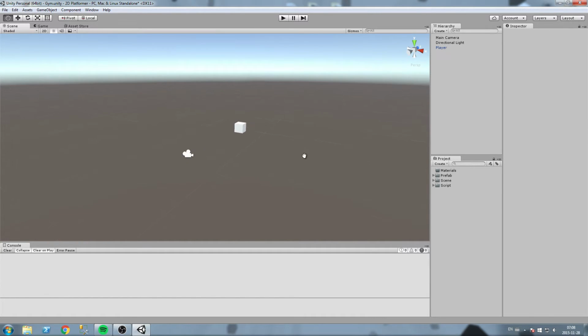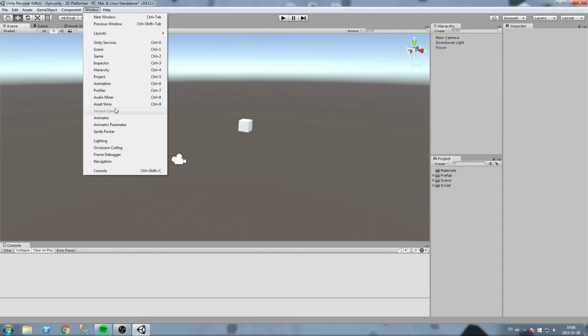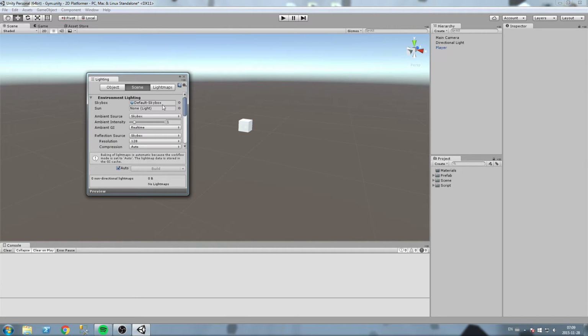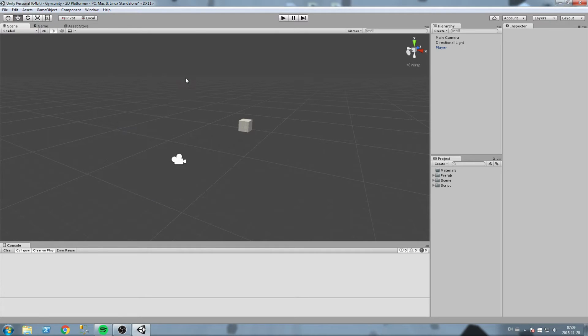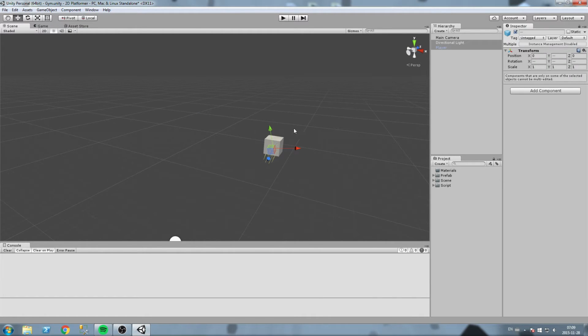Okay, now let's go ahead and fix that background thing I've talked about. So we're going to go in Window, and we are going to go in Lighting. Now where it says Skybox over here, we're going to click the little sign next to it. We're going to put that on None. Now we have a very clean scene, and we don't have any skybox.